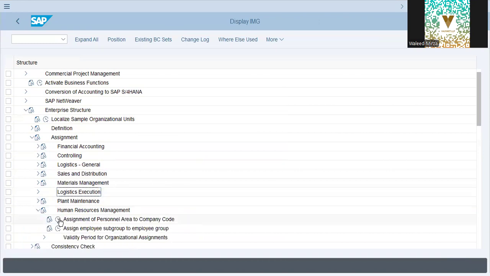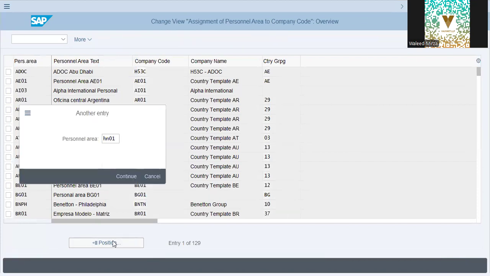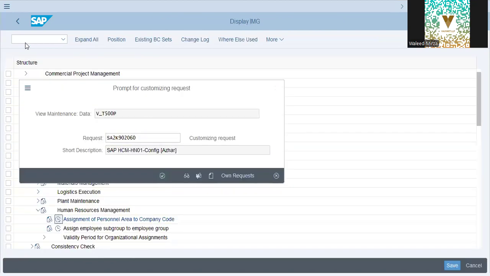Human resource assignment, personnel area to company code, HN01, yes, okay, HN01, country grouping, sorry. Country grouping is 10, which is US. Company code, save, save.